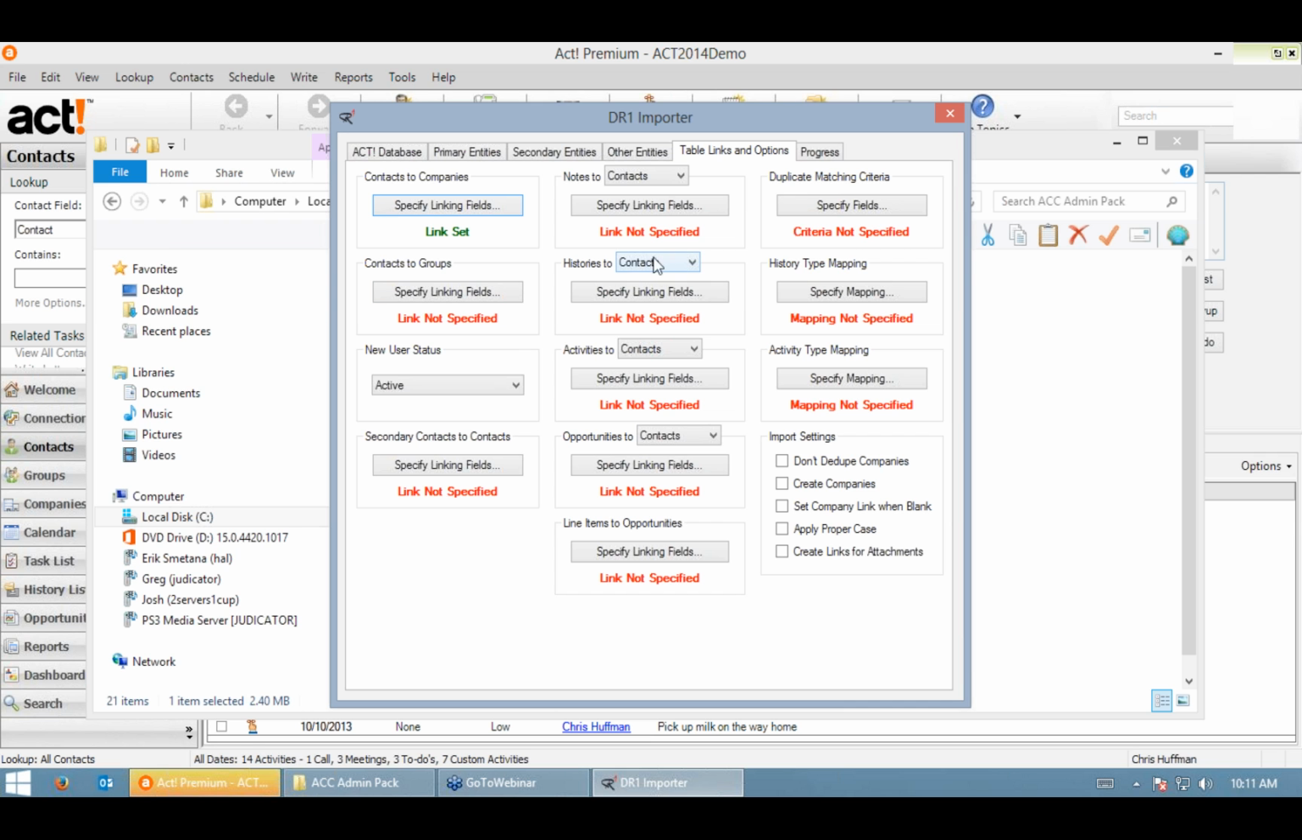All right. So next question that people have is, well, how do I relate those contacts to the companies and the histories to where they need to go? This is where all of that is defined. The Table Links and Options tab. A lot going on here. So we'll start with something easy.